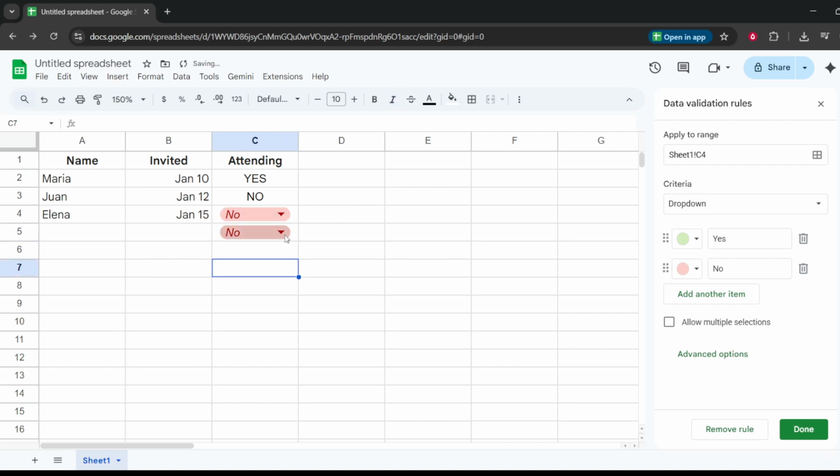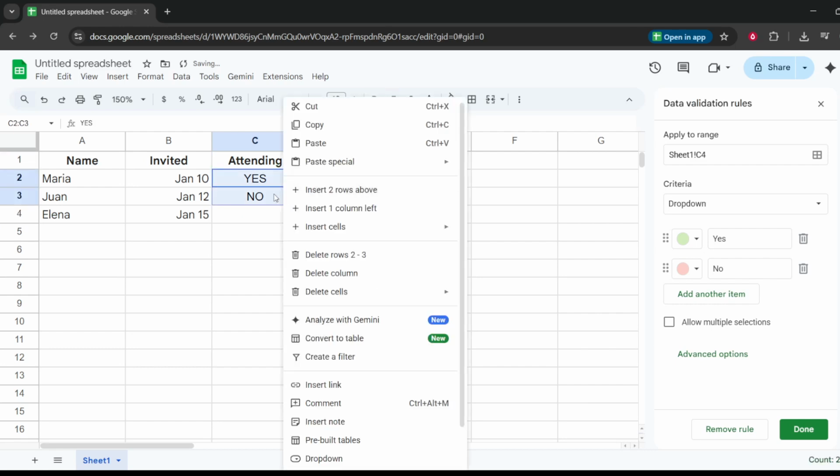If you'd like more control over how it looks, you can customize it. Highlight the cells where you want your dropdowns, then go to Insert and choose Dropdown. A sidebar will open on the right. Here, you can type the options manually, like yes and no, to match your exact capitalization preferences.